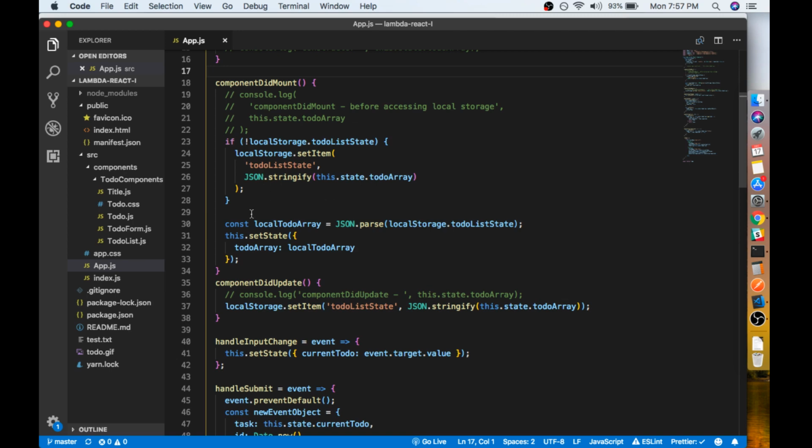Then localTodoArray equals JSON.parse of localStorage.todoListState. Okay, so I'm saving to a variable what's in there, because remember it's coming back as a string, so I wanted to parse it so it's back into an array again. So then we have the localTodoArray, and we're setting the state. So changing it from that default laundry task to whatever this is. So it's looking into my local storage after the initial render, right? It's looking into my local storage, finding the array, and then setting the state with that array.